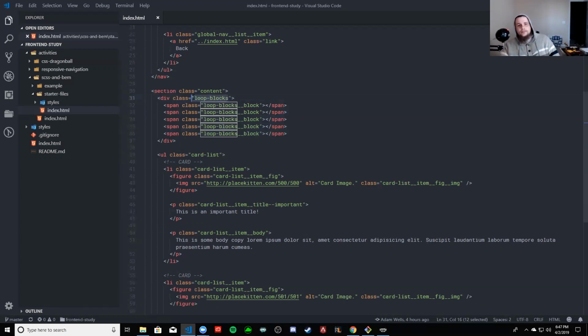Essentially, you have your block class name, and then every child of that block is going to be denoted by 2 underscores, and then whatever you want to call it. So, for instance, I have loop blocks. Each one of these is going to be a loop blocks block.